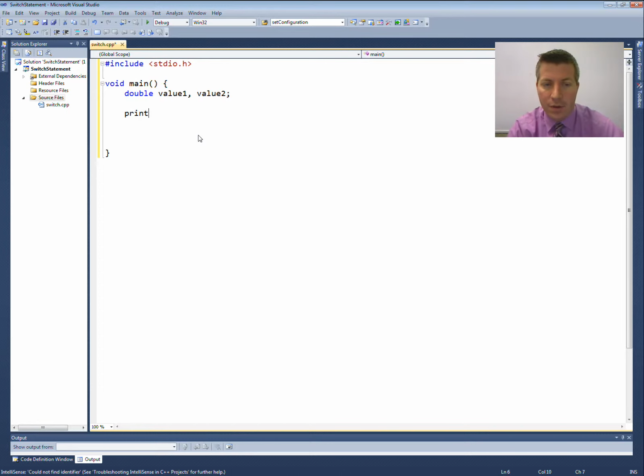Now we need to prompt the user to say enter number 1. And then we're going to read it in. We use the scanf function for doing that. If we're going to read in a double instead of an integer, it is going to be a %f. And we're going to put this into value 1. And then we're going to prompt the user and say enter number 2. And then read in the next one into value 2.